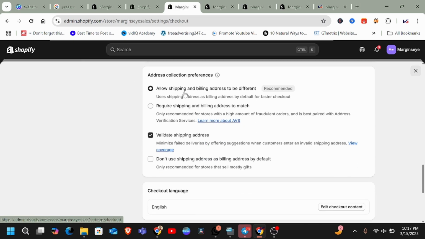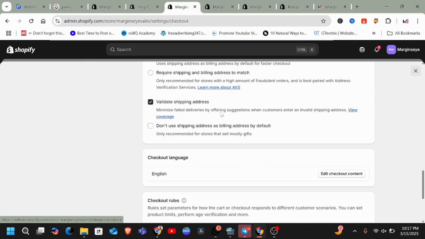The other thing, address collection preferences allow shipping and billing address to be different. This usually helps in cases where somebody is buying a product and shipping it to a different location. So they're using their address to bill, but they are delivering it in a different location.